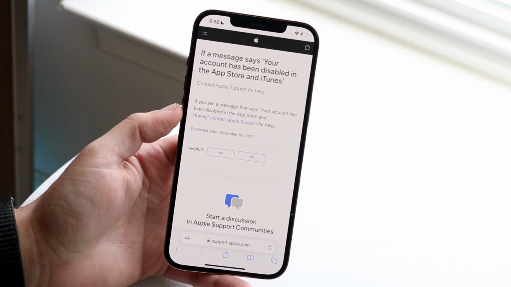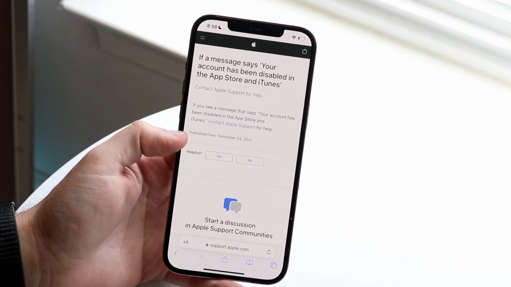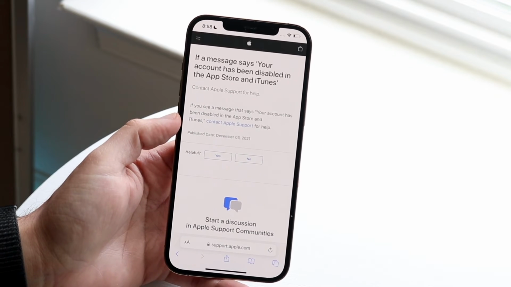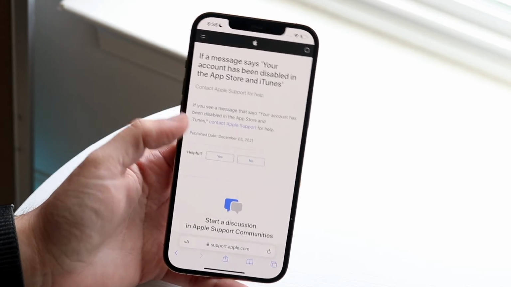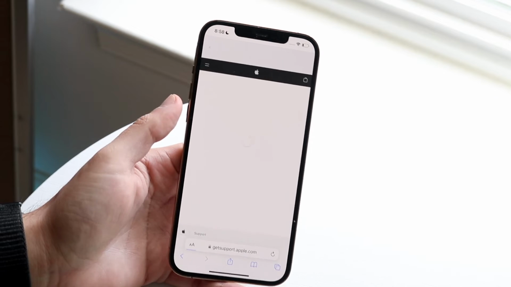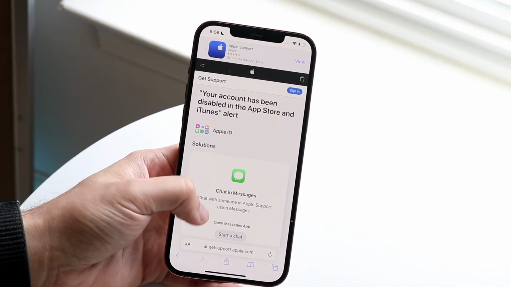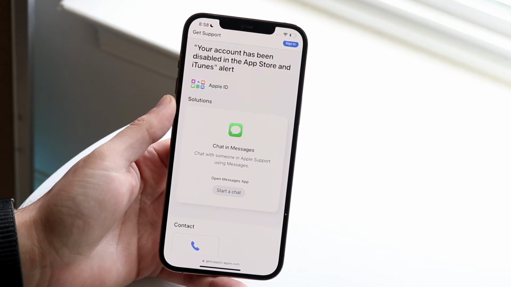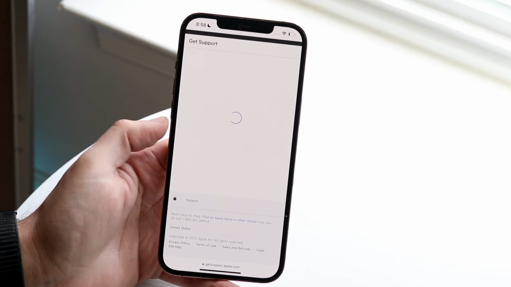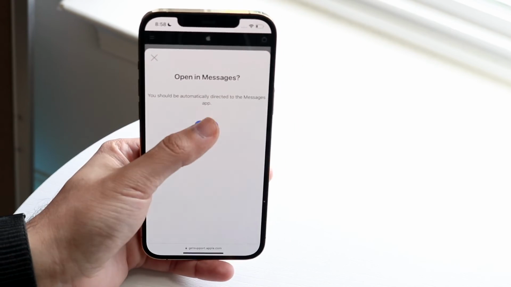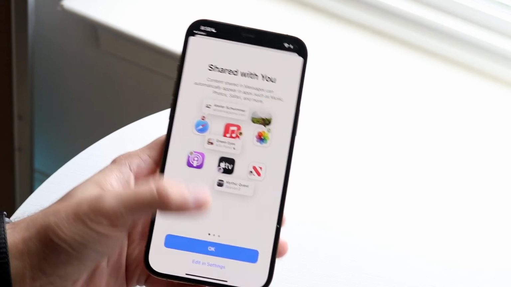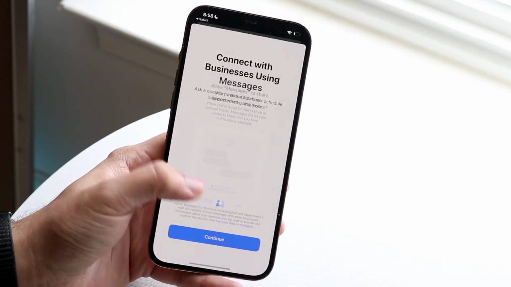So go and click there, and it says, if you see a message that says your account has been disabled in the App Store and iTunes, it tells you to contact Apple support for help. So go ahead and click on that contact Apple support for help option, and it's going to allow you to pretty much chat directly with Apple. So here I can go and click start a chat, and it's going to prompt me straight into messages right here if I go and click open. And that is it. I can now start contacting Apple directly from here.